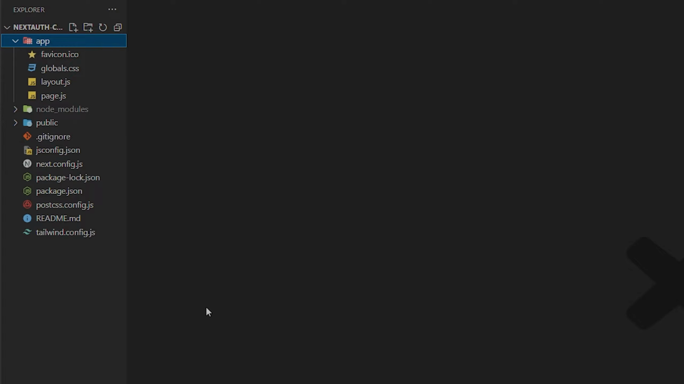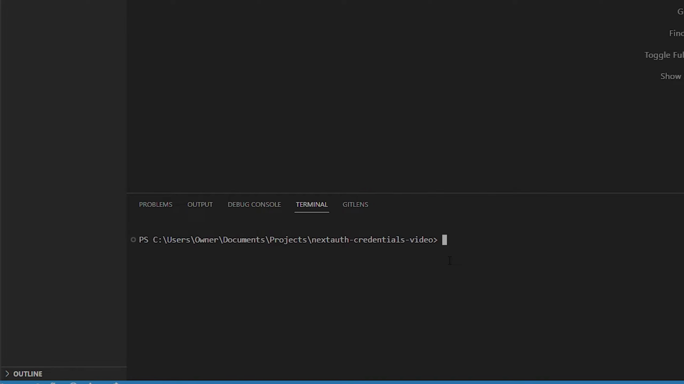And the first thing I want to do is install the NextAuth package. So I'm going to open up the terminal and say npm install next-auth. And since I am down here, I'm going to install one more thing, and that is bcrypt, because we are going to hash the password before we send it to our MongoDB database. So we're going to install those two packages right off the bat.